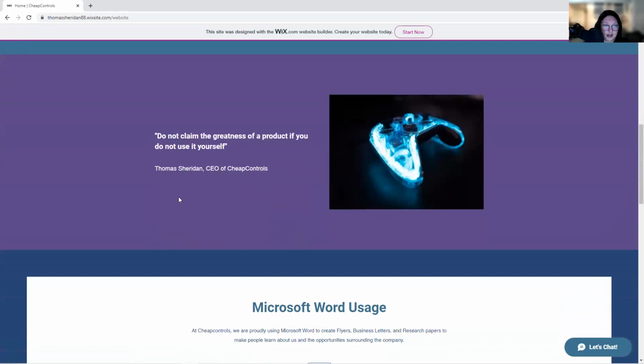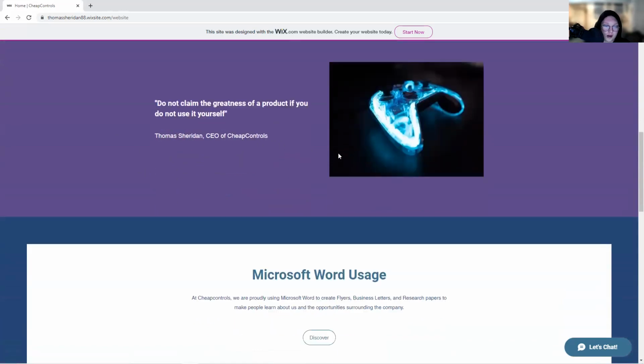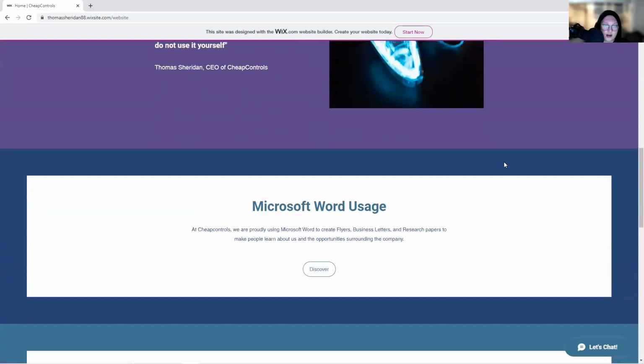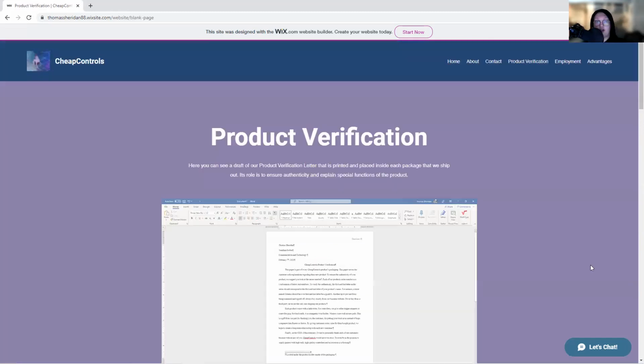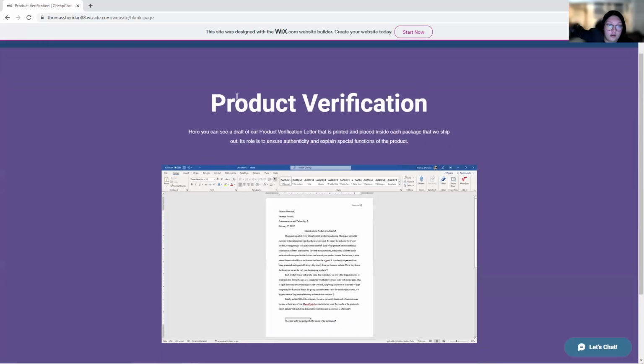As you can see, I made myself a quote, and here we get the interesting stuff where I state my Microsoft Word usage on my website. If we click discover, it's going to move us to my product verification document, which is essentially made like a research paper, but obviously there wasn't research in it.